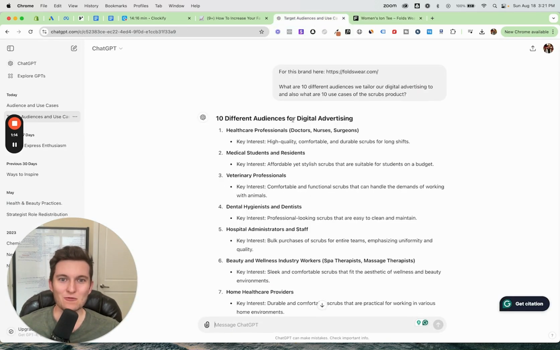So rather than us going in there and trying to compete against nurses, doctors, surgeons, all that kind of stuff, it would be a much better strategy to actually go after other audiences, which we're going to be moving into very shortly. So you can see here in ChatGPT how to work this. For this brand here, and you can plug in the website, what are 10 different audiences we can tailor digital advertising to? And also, what are 10 use cases of the scrubs product?